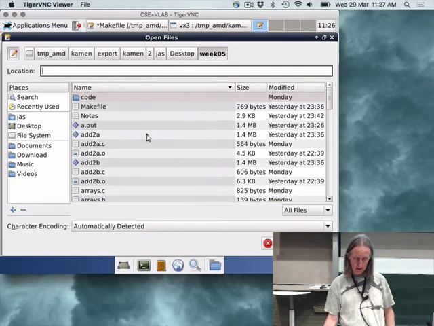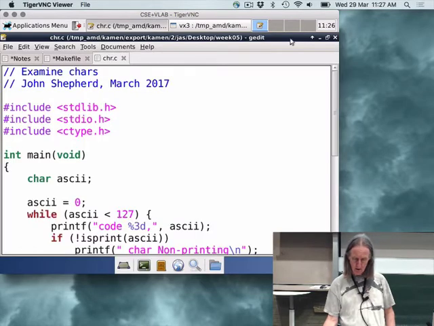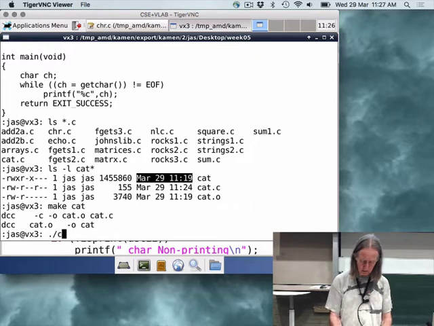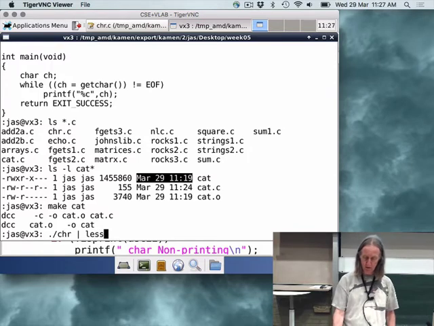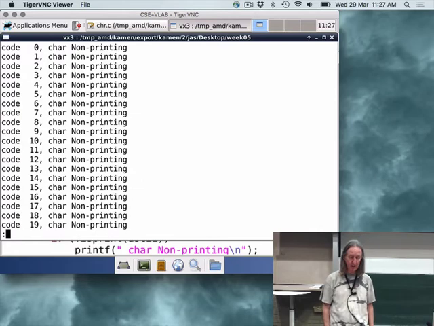Alright, the next character-based thing I wanted to look at is a program that will tell me about characters. So I've already got a binary code, so I'll run it, and because it produces a lot of output, I'm going to pipe it through the program less, which gives me one page of output at a time.